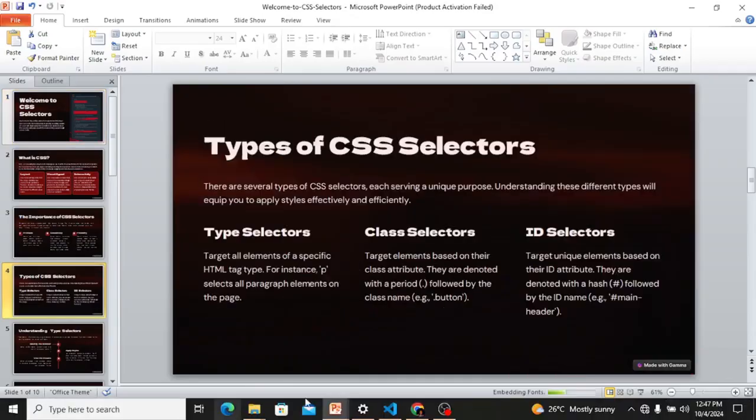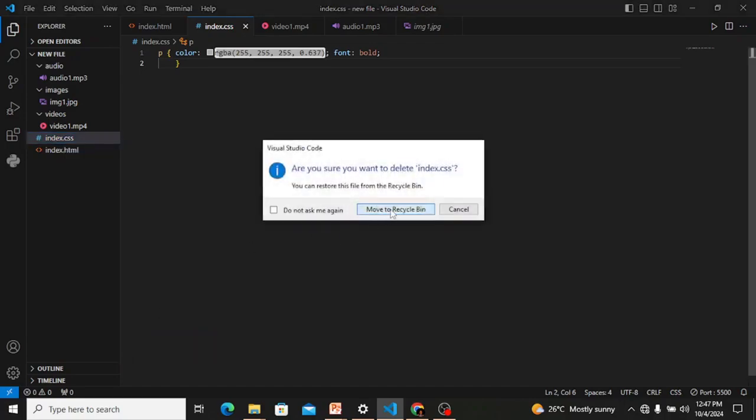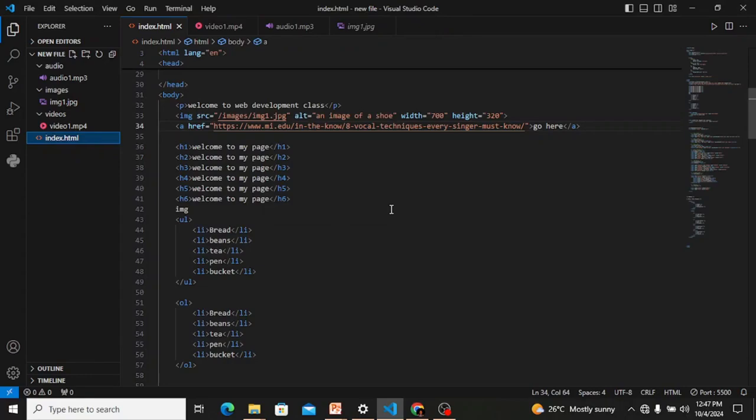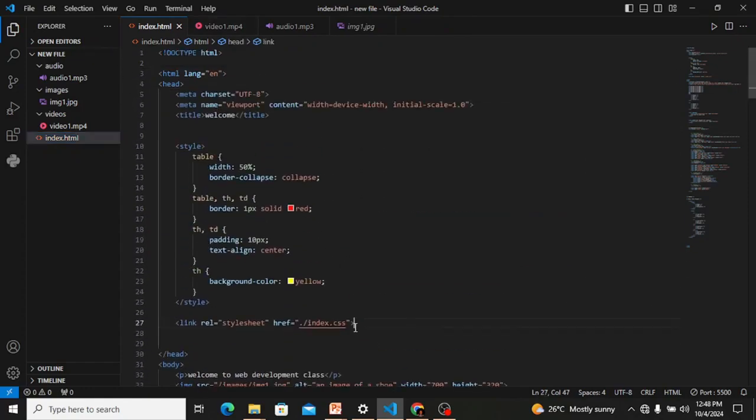Now let's go to our code and particularize that. The first thing I would like to teach you is how to have an external style sheet. Let me delete this, which I already created. Let's do it again. Let me cancel this as well. I already linked it here. Let's remove this.